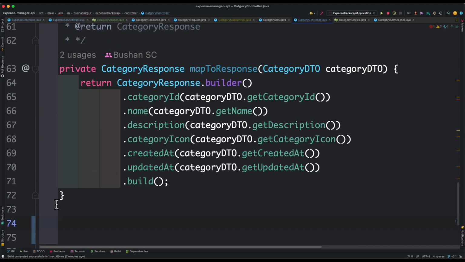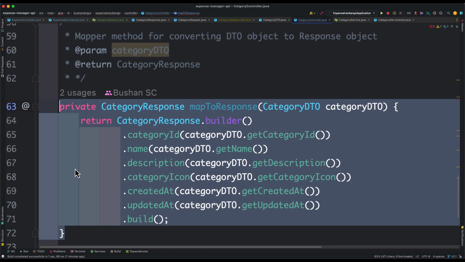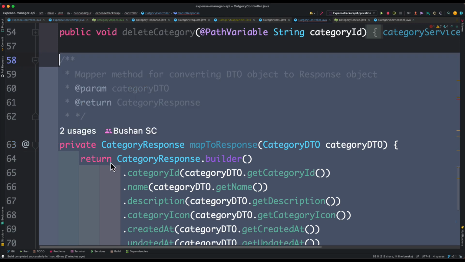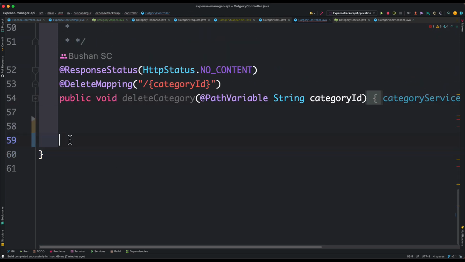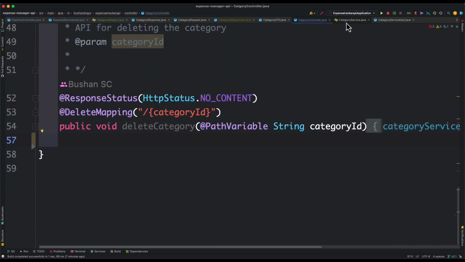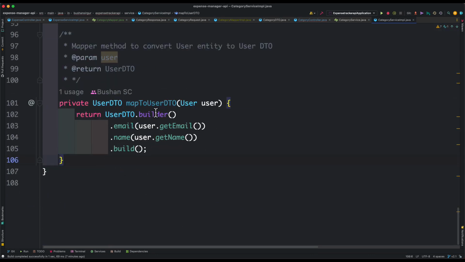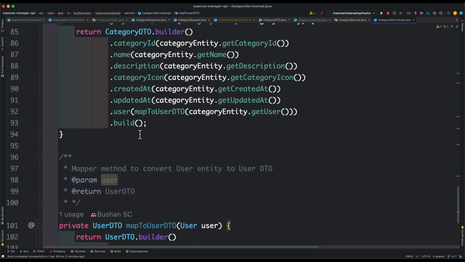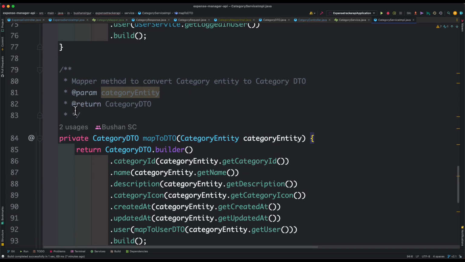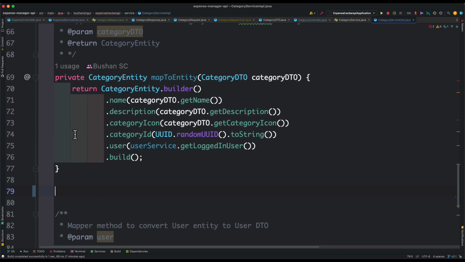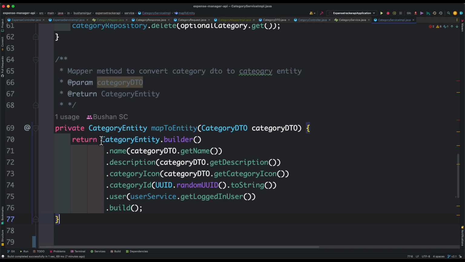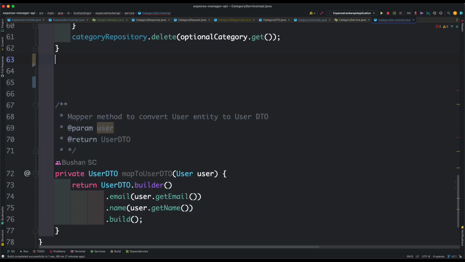Similarly, we have this map to response as well. Let's get rid of this. We get some errors, that's completely fine. Similarly, let's go to the service implementation, scroll down, we have this map to user DTO. Let's keep it as it is. This we need, but we don't need this map to DTO. Let's remove this. We also don't need this map to entity. Let me remove this as well.